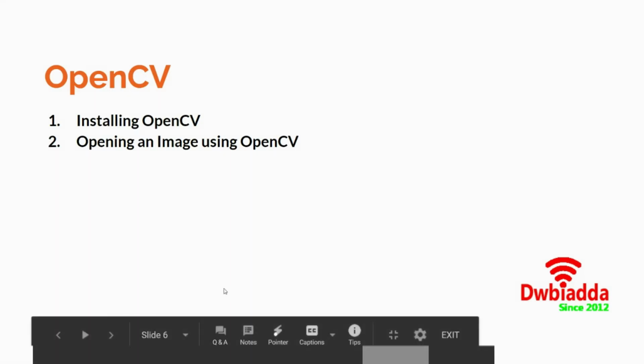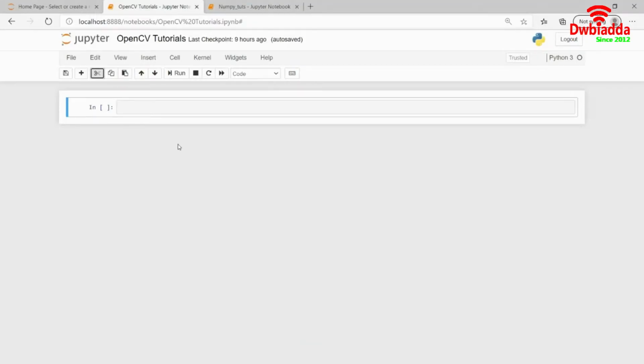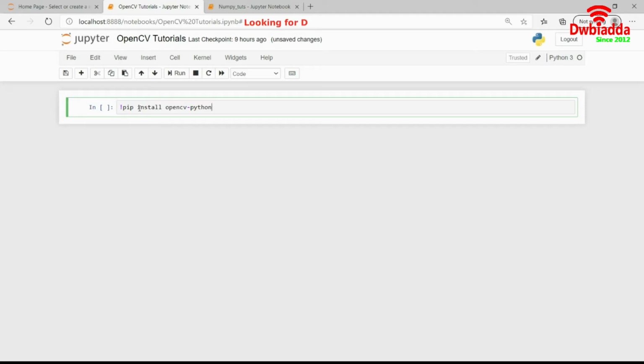I will fire up my Jupyter notebook over here. To install OpenCV, I will write pip install opencv-python. Because OpenCV is already installed on my local system, it will give me the message of requirement already satisfied. Otherwise, it will install all of the required libraries along with OpenCV, such as NumPy. And this is the reason why we actually studied NumPy before using OpenCV.